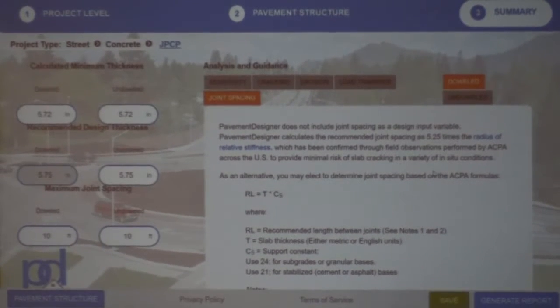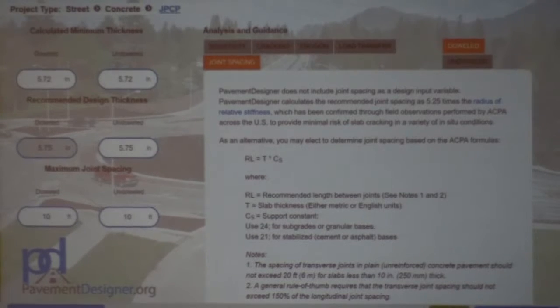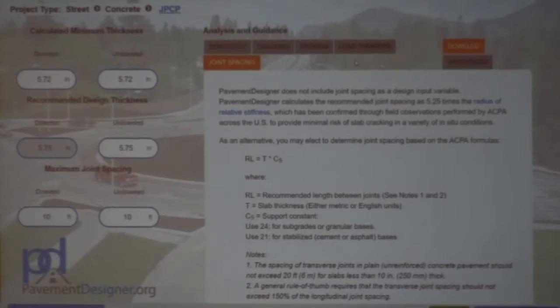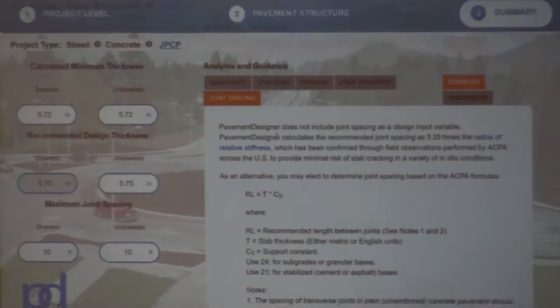Now, if you did want to save your project, you would have to create an account. All we require for that is a username, in the form of an email, and a password. That's really just so you can access your designs anywhere. Anywhere you have internet access, you can go online and look at your designs or share them with people if you're looking to evaluate a design.